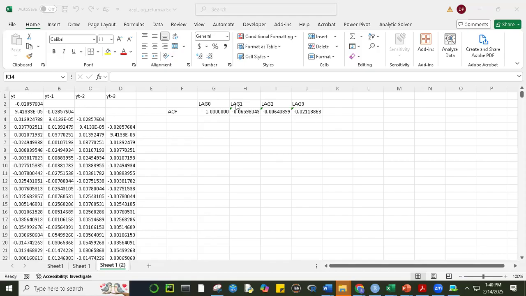No, actually, you don't need to compute for lag 0. I showed it just to illustrate. We could have dispensed with computing for lag 0 because we know it will be 1. So if you don't compute this, it doesn't matter. What we're really interested in are lag 1, 2, 3, etc., not lag 0.